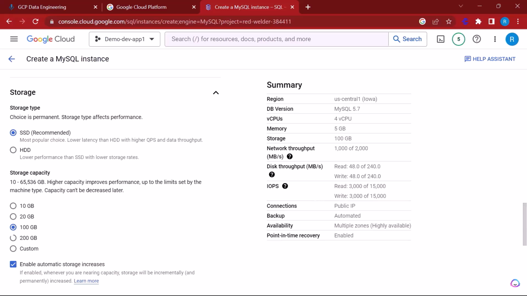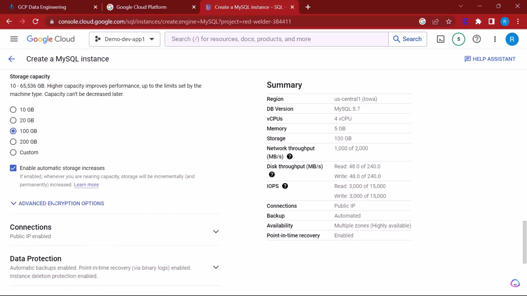Okay, now if I change the 200 GB storage, you see the IOPS are changing. It became like 6,000. Okay, if I change 100, based on the CPU, based on the configuration that you select, the IOPS will keep on changing. Okay. And enable automatic storage increase. That means if I enable this option, if this storage space fills up, it will automatically increase.